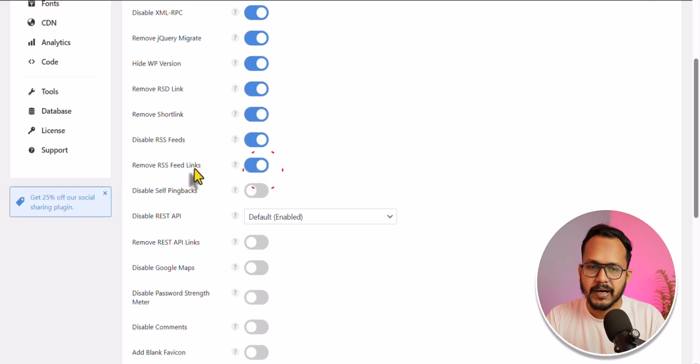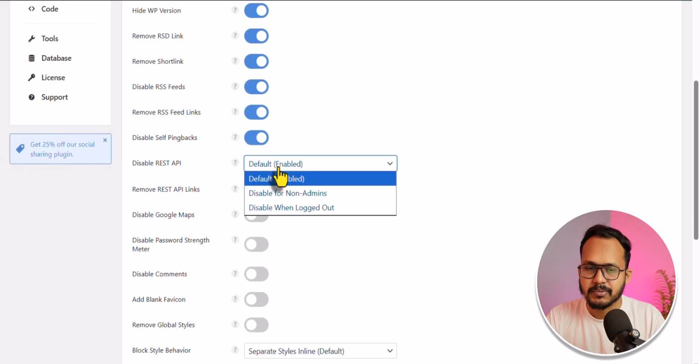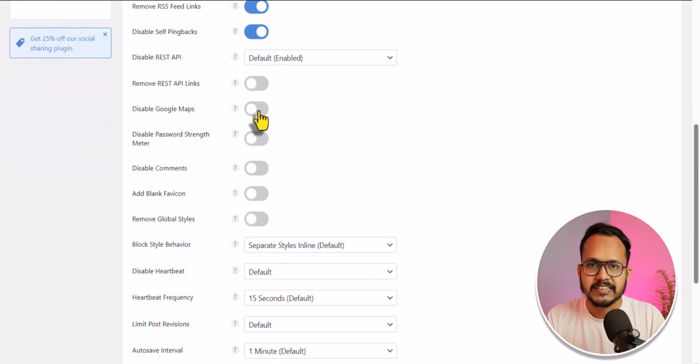And then you have remove RSS feed links, self pingbacks. And if you are using REST APIs, then you can enable it. So I keep it as default. Next, you can disable Google Maps.